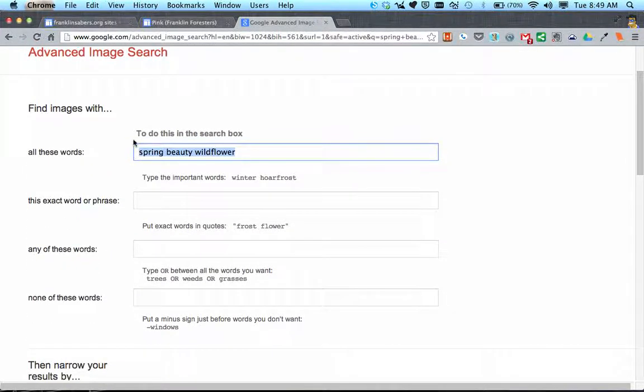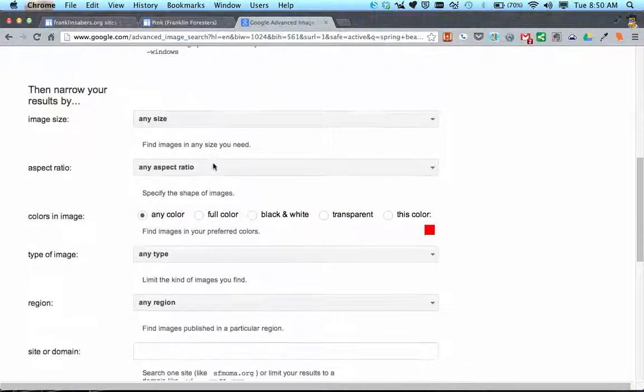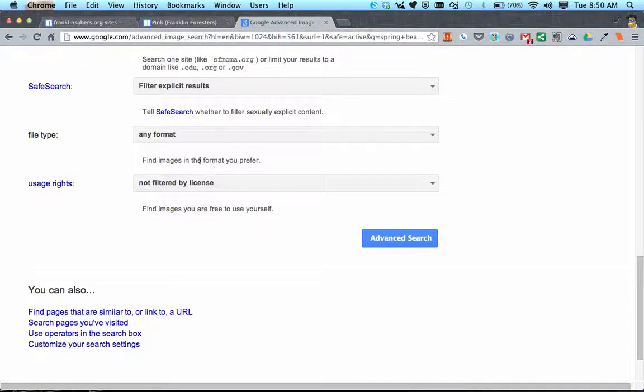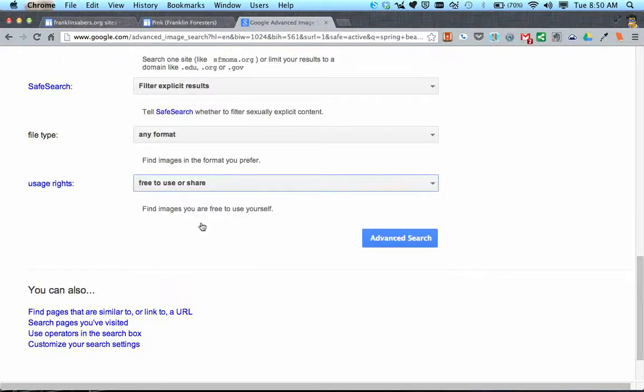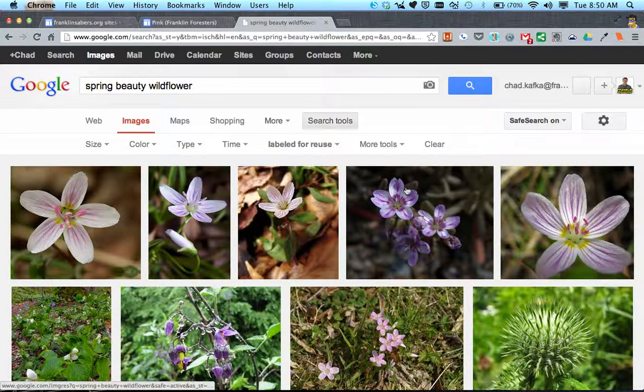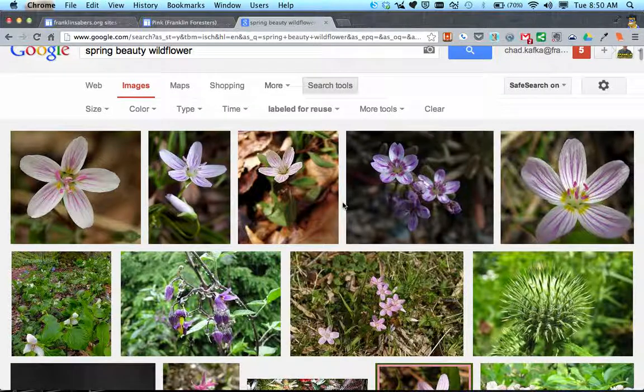So here in Advanced Image Search, find images with, here's the words I searched, those are there for me. You're going to scroll all the way to the bottom of this list, and this choice, usage rights, you're going to change this to free to use or share. When I click Advanced Search, this will bring up images that I could put on my website and just give credit back to where I got them without any fear of breaking copyright.